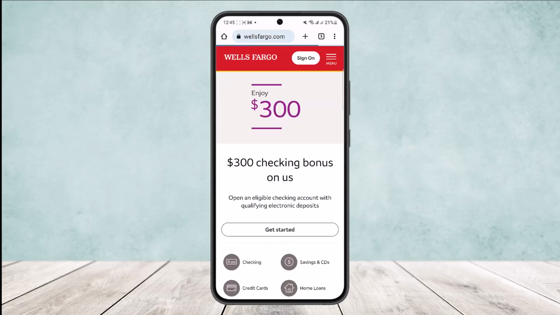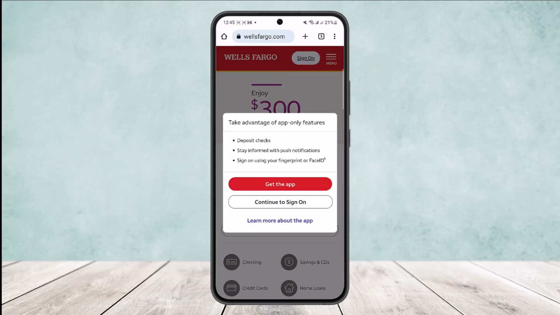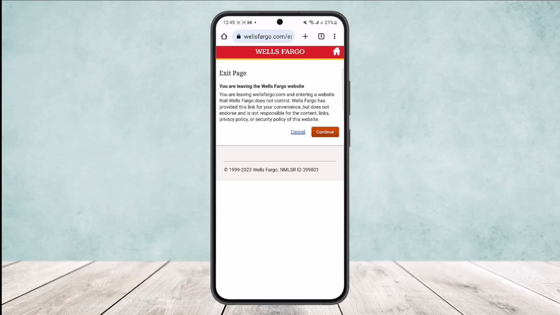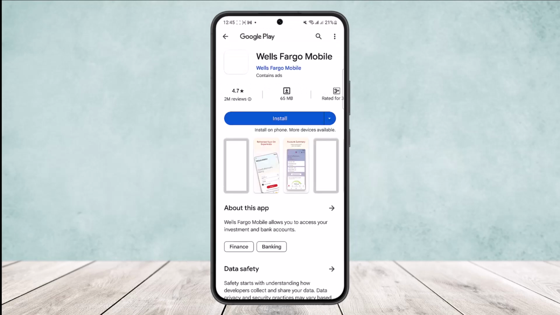Once this loads up, you can see the interface like this, Wells Fargo. Now at the top right corner you can see the menu option, and beside it you can see the sign on option. Simply tap on the sign on option, and you can either get the app if you want. You can simply tap on the get the app option and it should take you to the application link here. You want to simply tap on continue and it should take you to the web page. If the application is available in your area, you should get it here, you can see.